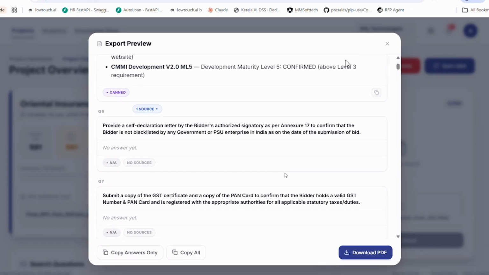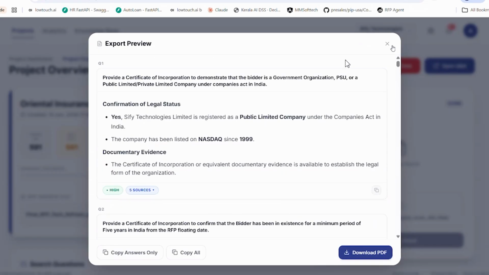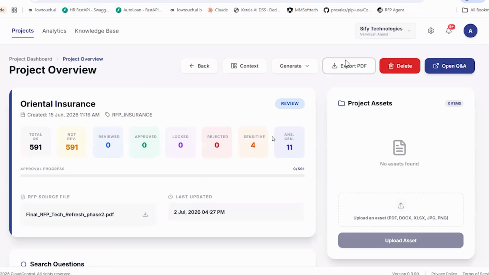a PDF. So the complete process, starting from getting an RFP, reviewing it, creating the questions and creating the answers, reviewing it, approving it, and finally downloading it as one document or sections of it, as separate content, and then adding to your template and then sending it back to the user. So this is overall how the agent works.